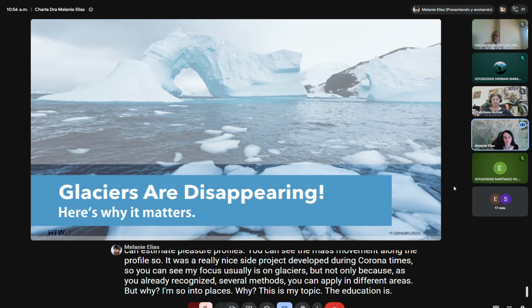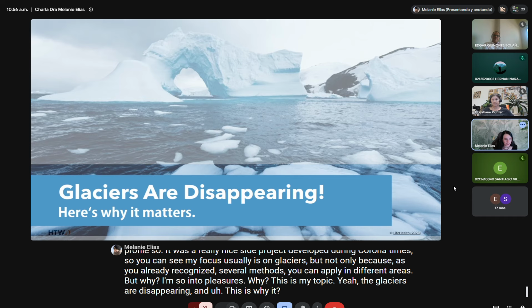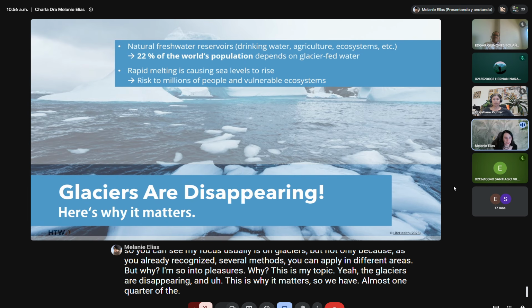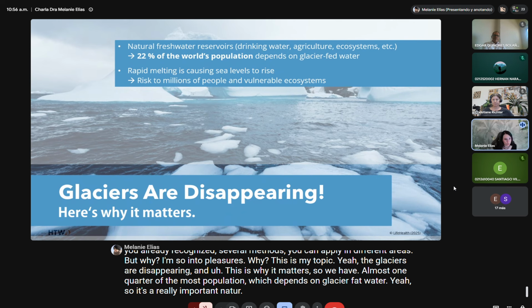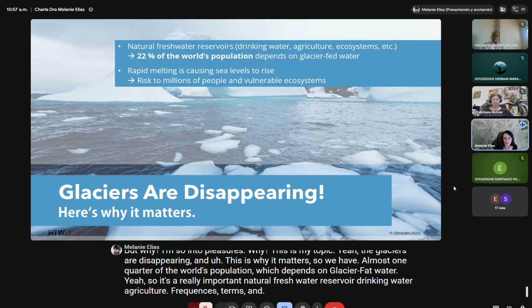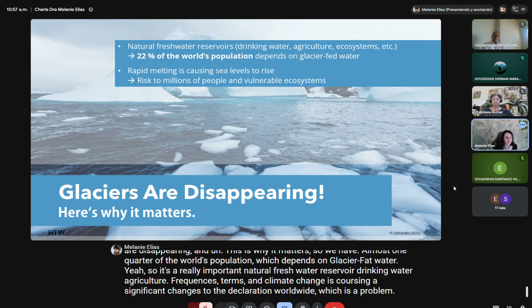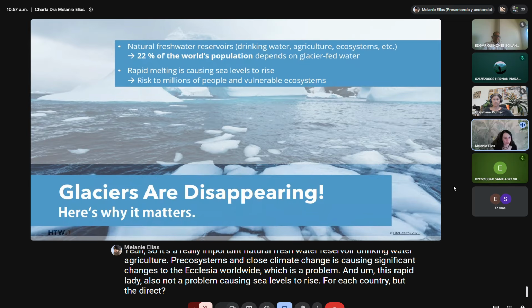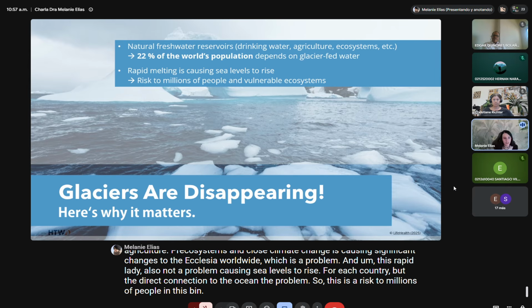The glaciers are disappearing, and this is why it matters. So we have almost 1/4 of the world's population which depends on glacier-fed water. So it's a really important natural freshwater reservoir: drinking water, agriculture, for ecosystems. And global climate change is causing significant changes to the glaciers worldwide, which is a problem. And this rapid melting also, another problem, is causing sea levels to rise. For each country with a direct connection to the ocean, this is a problem. So this is a risk to millions of people in this vulnerable ecosystem.